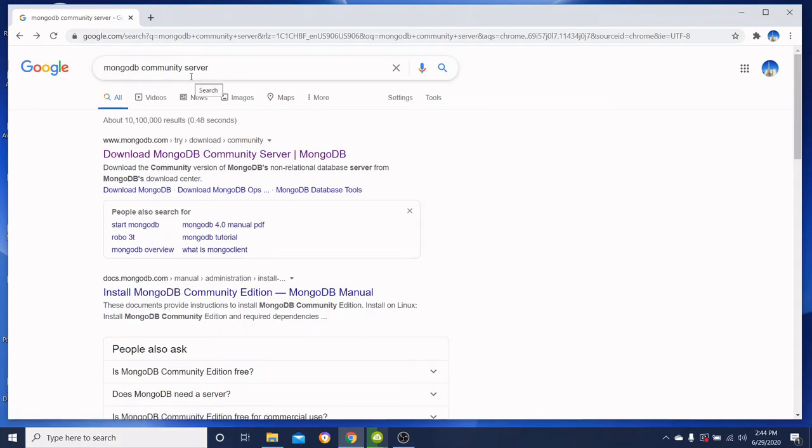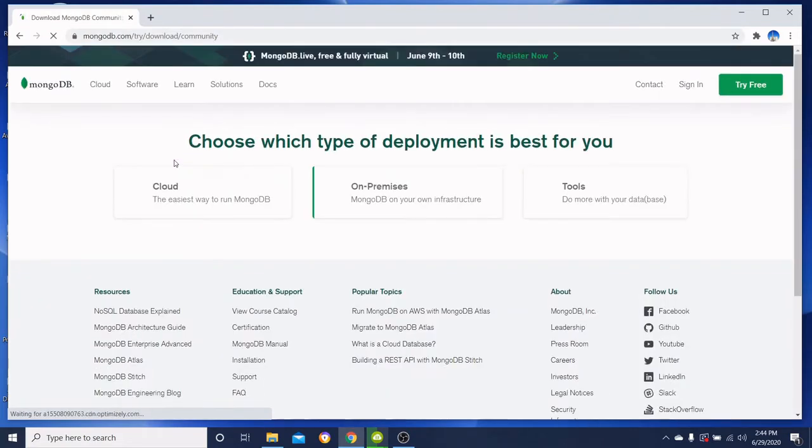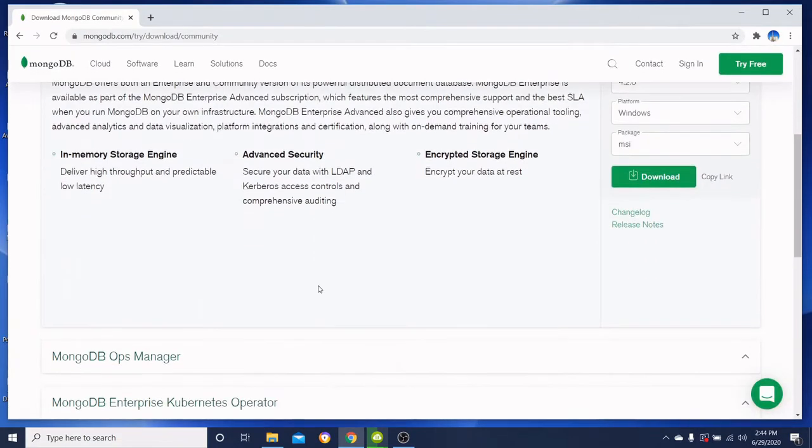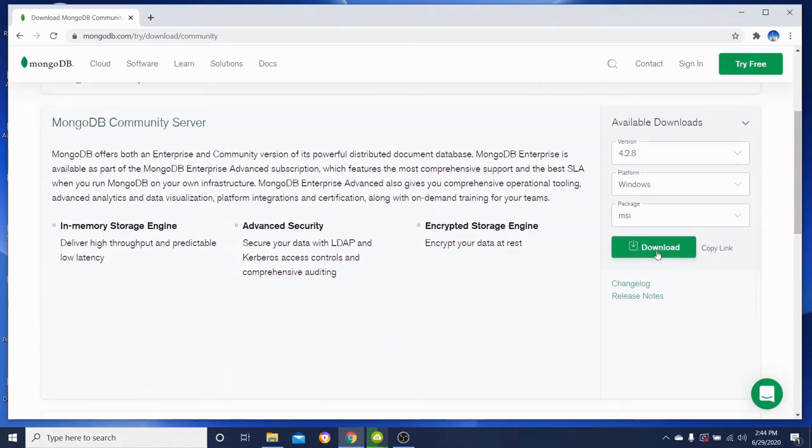After you type MongoDB Community Server, you will get the first link to go to mongodb.com, and you can get the download package in here. You can click the download link.